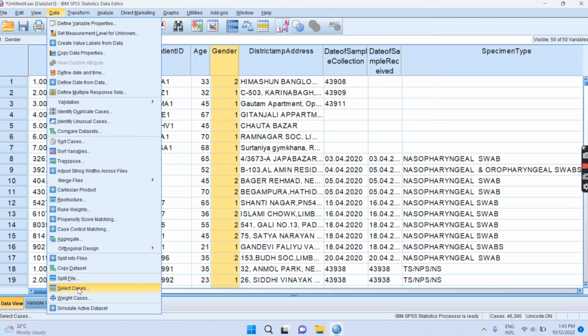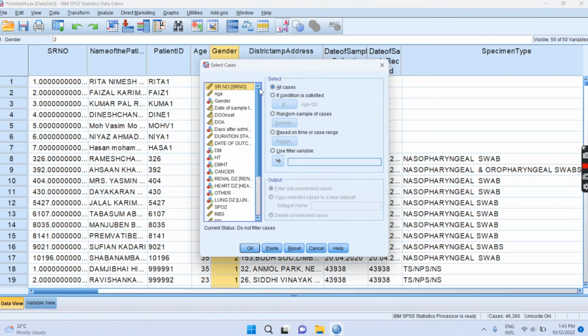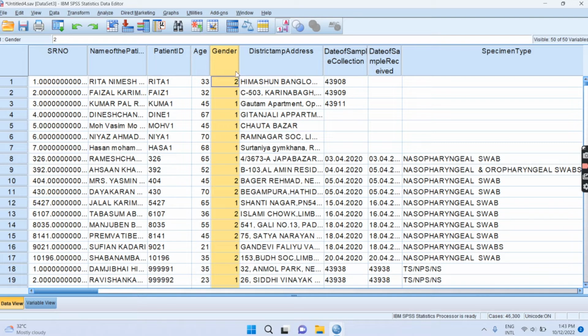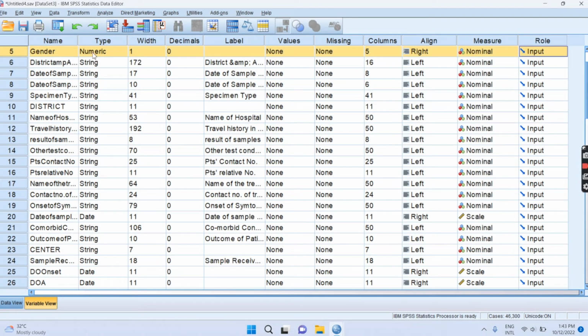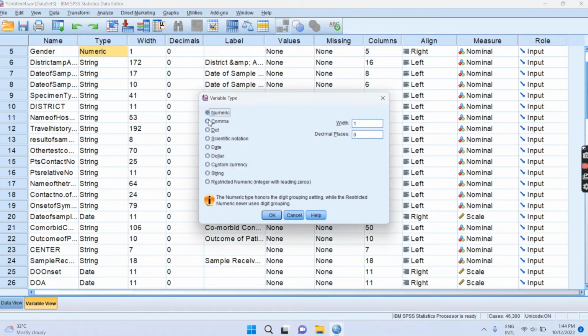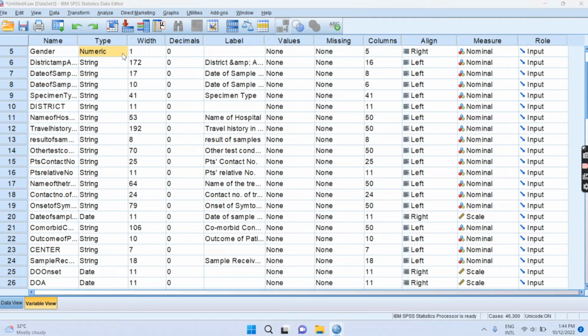Select cases, you can select cases based on the category, where you can select continuous data like age, or you can select gender, provided that the gender should be in a numerical coding. For example, gender, the type of data should be numerical, means it should be coded in 1, 0, 1, 2 like that, and shouldn't be a string type, otherwise it would not be able to select cases.